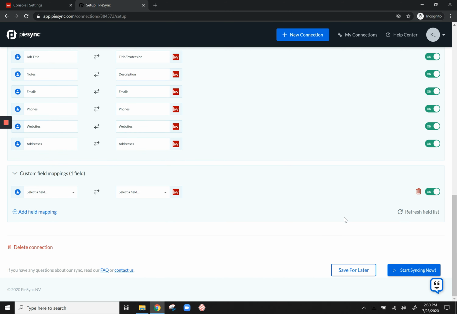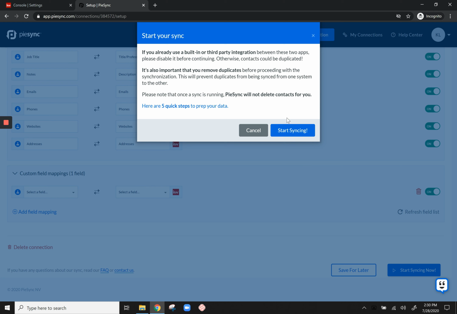Once the system is configured to your liking, simply click the blue button in the lower right-hand corner, Start Syncing Now. And when you click Start Syncing, Piesync would then create that connection between Command and Google Contacts and bring all of your contacts from Google Contacts who have an email address into your command system.